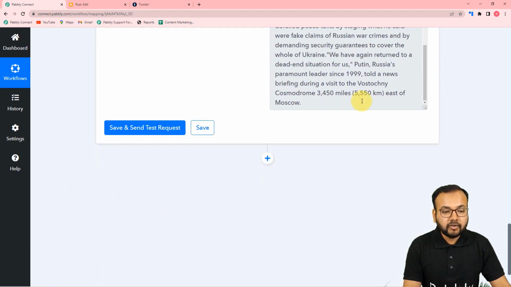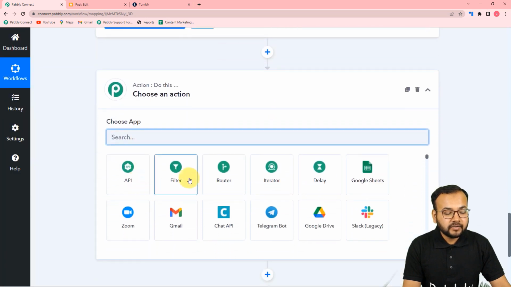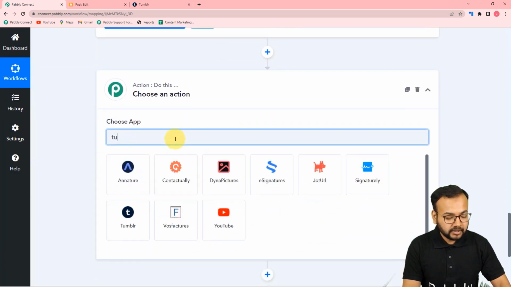Right, now I want to share this blog's content and the link of the blog on Tumblr, and for that to happen I need to click on this plus icon, and here from this another action step, search for Tumblr.